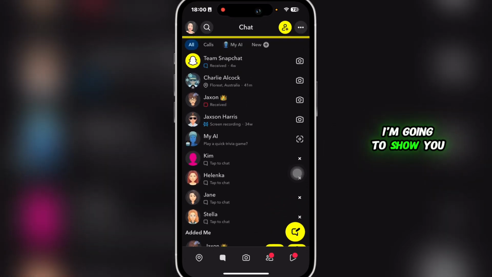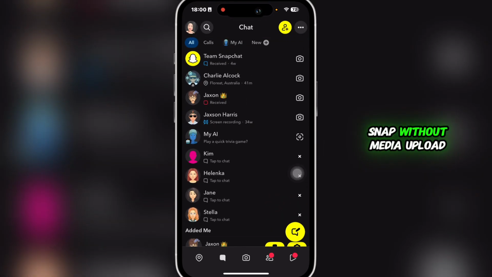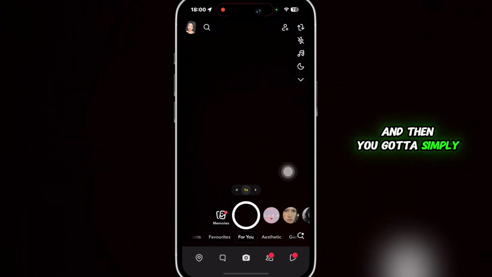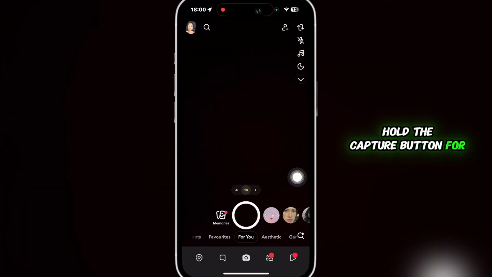In this video, I'm going to show you how you can send live snap without media upload. So let's get started. First thing that you need to do is simply head over to the Snapchat's camera, and then you're going to simply hold the capture button for half a second.